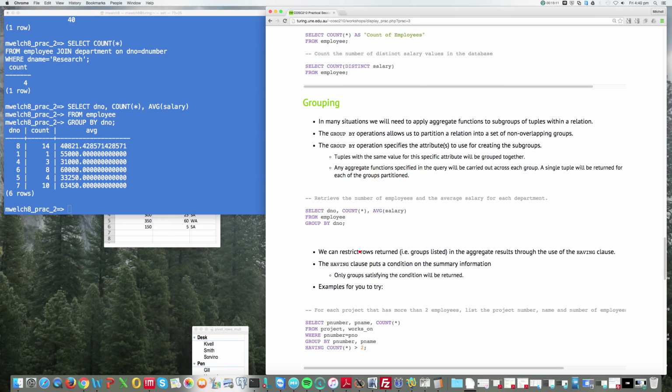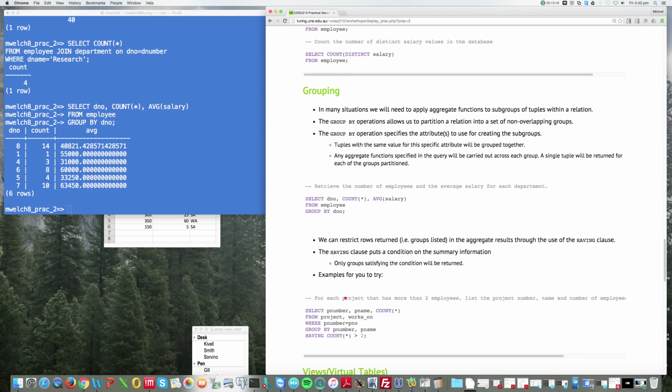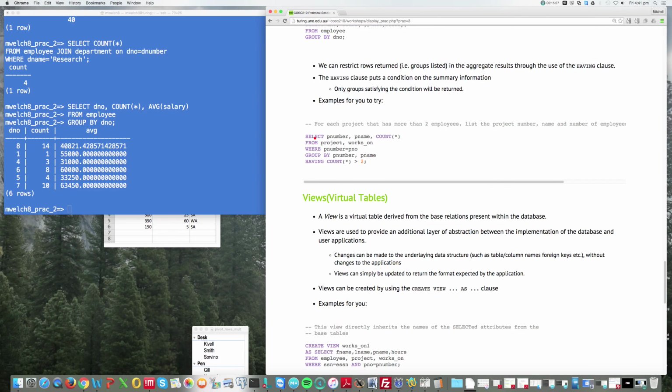Again, we can restrict rows in our groups using the having clause. So here we have an example. The having clause puts a condition on the summary information. Only groups satisfying the condition will be returned. So if we wanted to, for each project that has 2 or more employees, list the project number and the name of the employees, here we put a having clause in, and we only want to include groups that have a count greater than 2. So we put this having count star greater than 2.